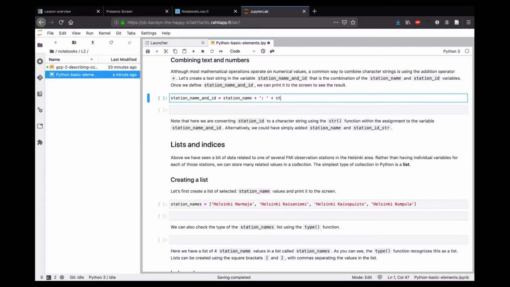Plus we can now add the string function with our station ID. So if you didn't want to convert station ID and make a separate variable called station ID str, this is very clear when someone looks at the code to see that all you're doing is converting a number to a character string. So having a separate variable is not necessarily beneficial in this case. And as long as we do this conversion to being a character string, we can add this piece plus another character string plus this station ID converted to a character string. And so we have this new variable here called station name and ID.